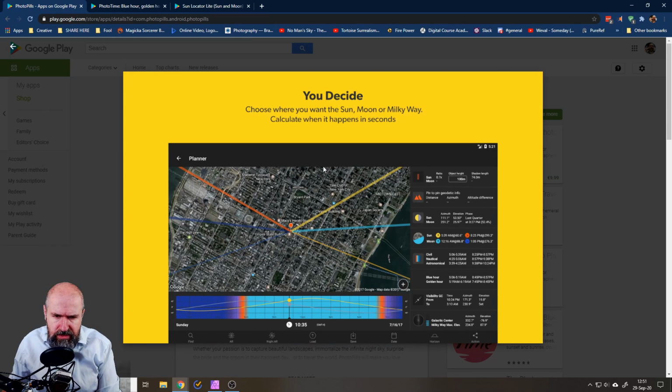And you can also have it for the iPad, and here you can see, for example, down here, blue hour when it's going to be in the morning, in the evening on that day, and the golden hour when it's going to be in the morning, in the evening.